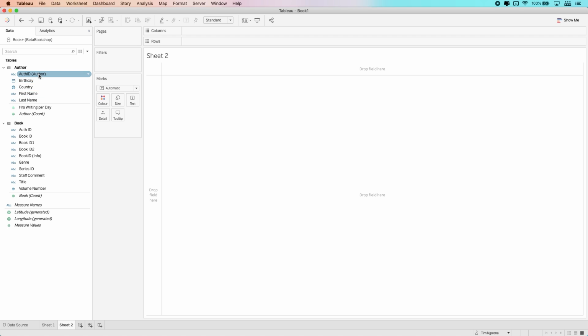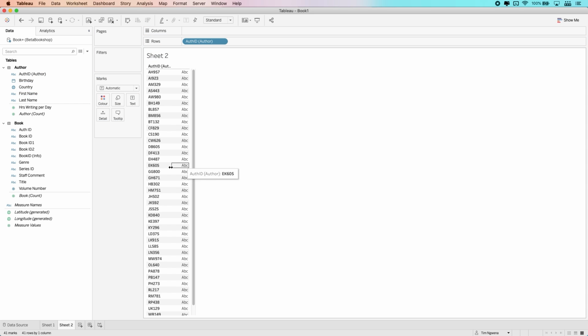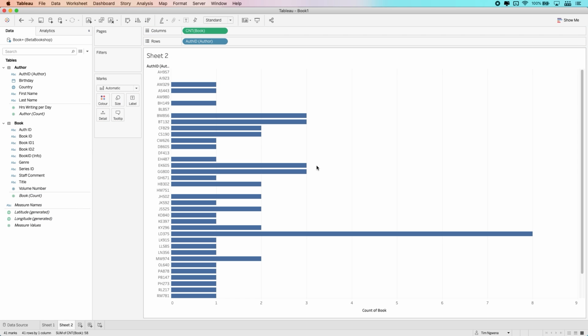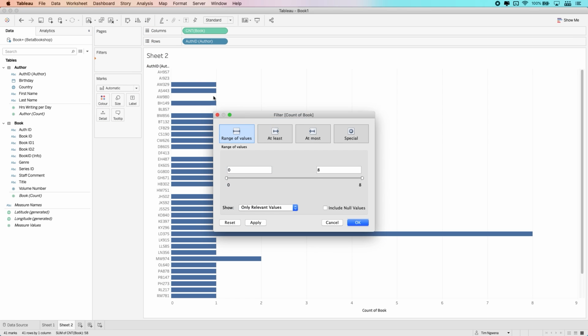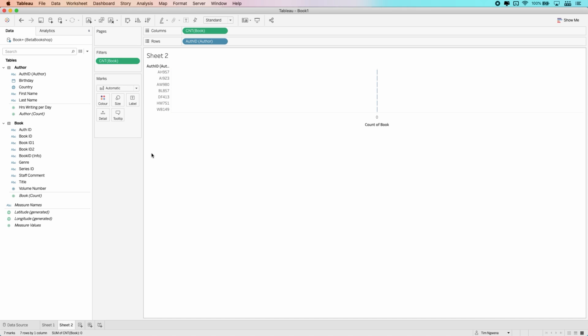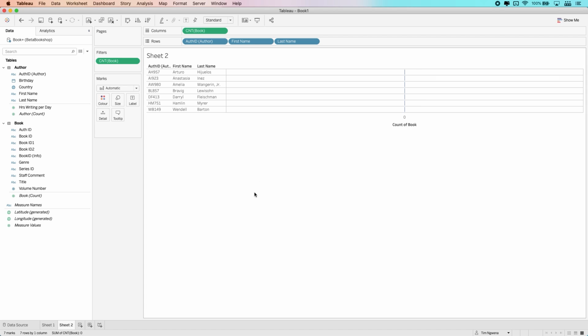First thing I'm going to do is actually bring the author ID into the view, okay? And then what I want to do is bring the count of books written by that author. And so if I just drop that in, you'll notice that I have some authors who haven't got any books to their name, okay? And so what I can do is actually bring that into the filters just by dragging that in and filter this to just show the values that show zero. And here are my authors who haven't, according to my dataset, published a book.